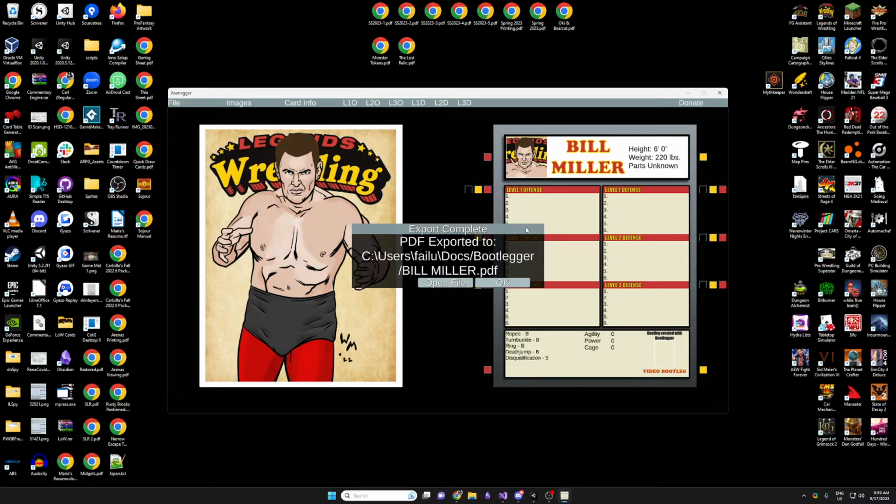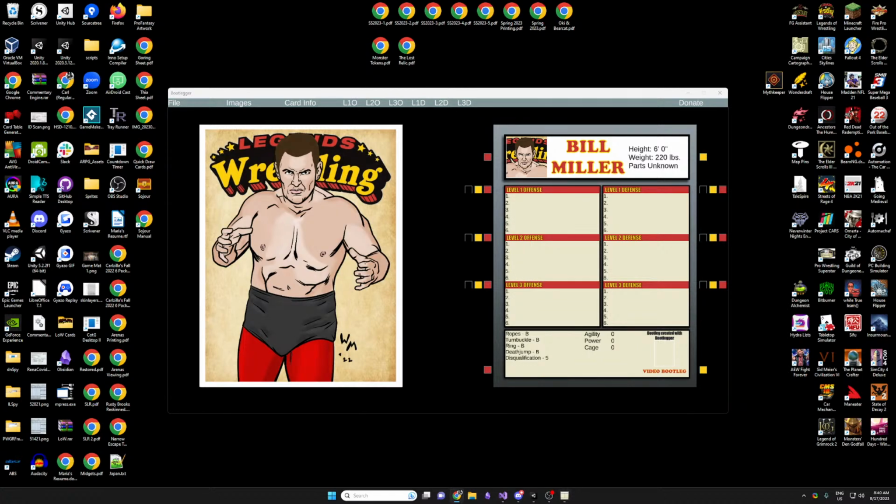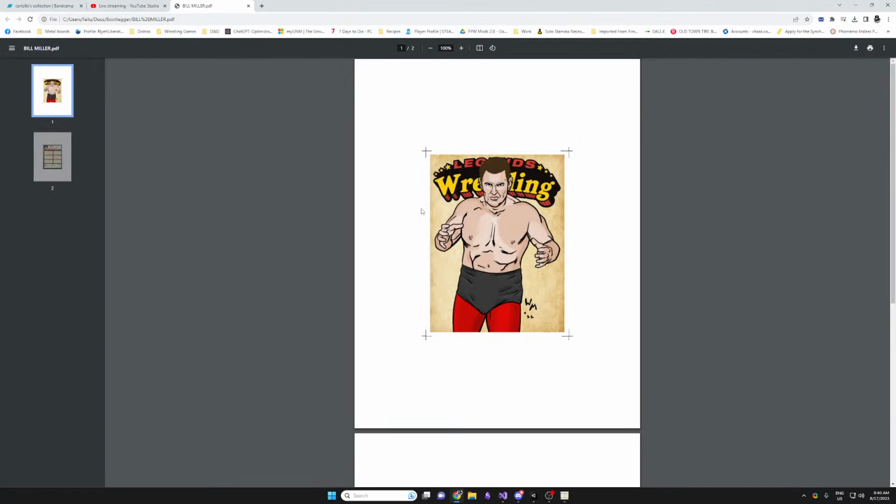And then this is the other change. A few people were saying that they couldn't find the files after they hit export, or that the export didn't do anything. So I added this little pop-up here that comes up and lets you know where you can find your file. And you could just hit open file, and it will just straight up open the PDF.